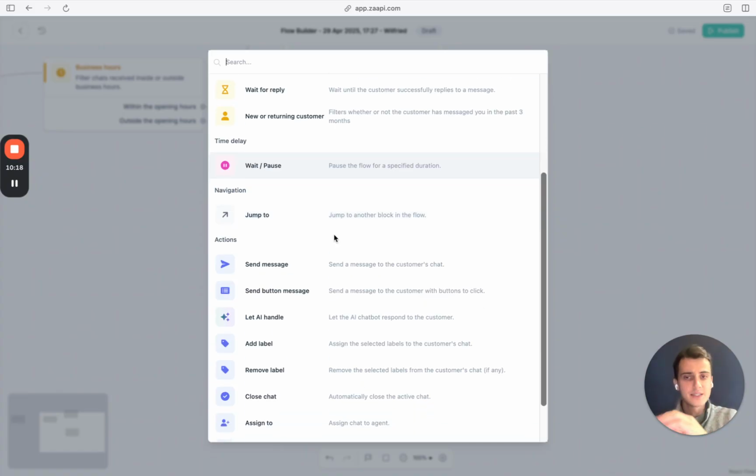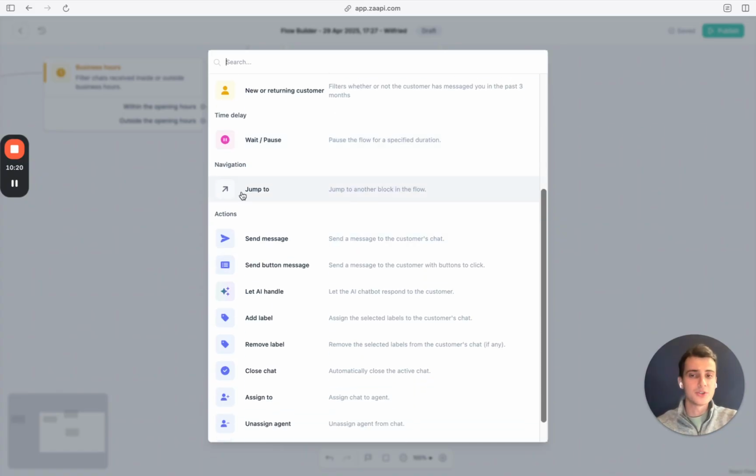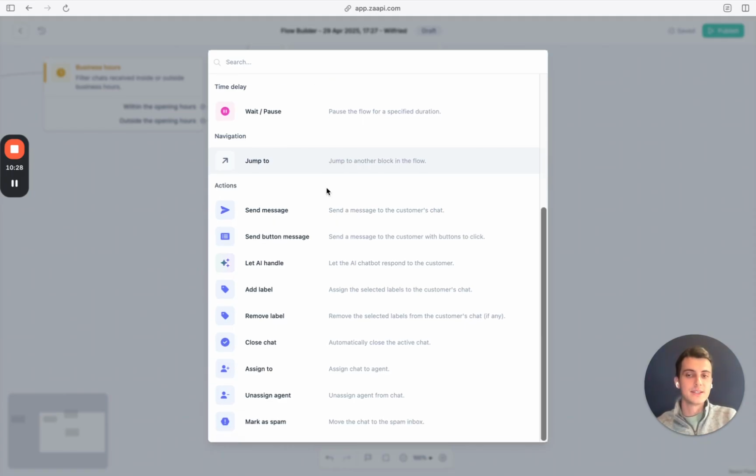You then have time delays, very straightforward. Navigation, a jump-to node that allows you to loop back in your logic trees, in order to loop infinitely within them. And finally, you've got actions. These are things like sending a message, or sending a button message, which applies to Facebook and Instagram, for instance, where you can send a set menu of options that users can then click.